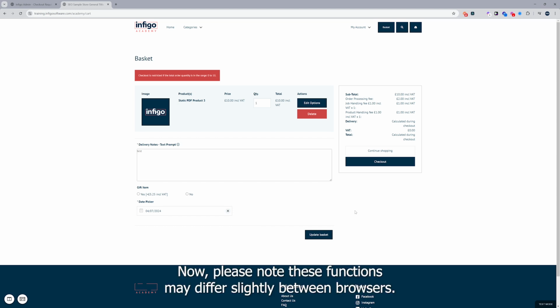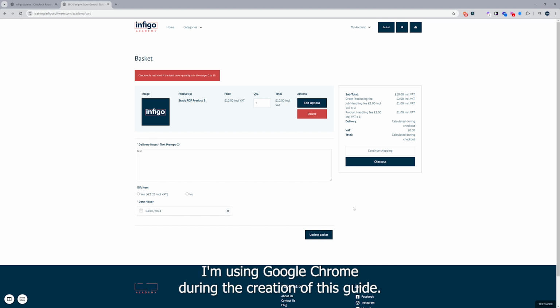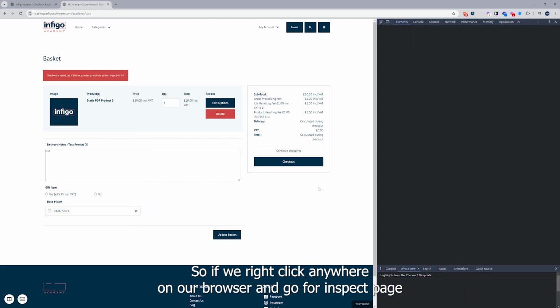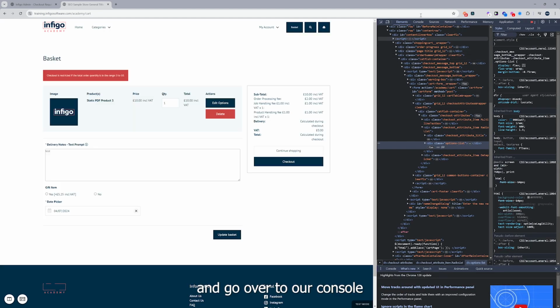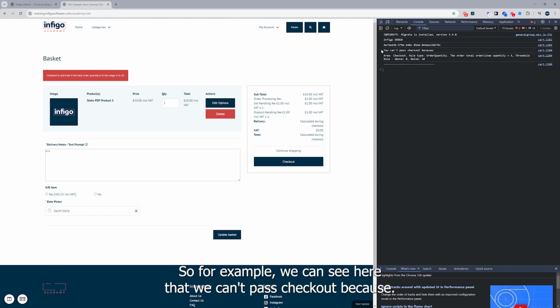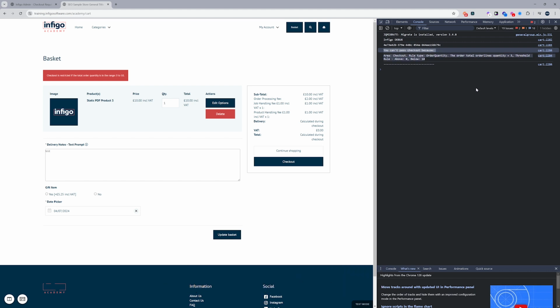So we can use debugging mode if it's enabled to check which of our rules are being triggered. Now, please note these functions may differ slightly between browsers. I'm using Google Chrome during the creation of this guide. So if we right click anywhere on our browser and go for Inspect Page and go over to our console. And for Google Chrome, that is just a tab at the top of the screen. Within this console, you'll see written records detailing if any specified rule is preventing checkout, along with any details of the requirements of these rules. So for example, we can see here that we can't pass checkout because, and then the rule details.